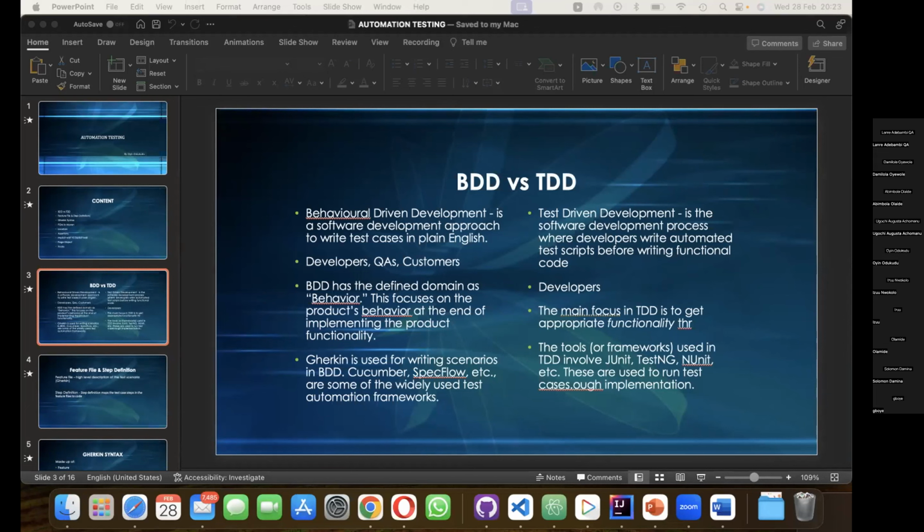There are a lot of differences between BDD and TDD. One difference, like I mentioned, is that TDD is commonly used among the developers. BDD is used among the developers, the customers, and the QAs as well. And BDD has a defined domain called behavior. So for the BDD approach, you're focusing on the product behavior at the end of implementing the product functionality.